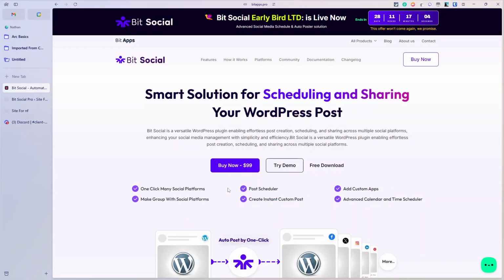In today's article, I'd like to cover BitSocial. BitSocial is a newly launched social scheduler for WordPress. It does automatic posting of new posts. You can schedule posts that have been previously posted to be reposted to your social channels. You can send one-off group messages.